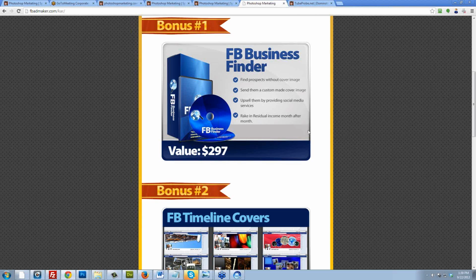And what this tool does is you type in the area you're in or the city, and then you type in, I don't want to say a market, but maybe a profession. So you type in like real estate or doctors or attorneys or plumbers or whatever. And what this tool does is it goes and it finds leads for you for your online business or your local business, and it finds leads for people who don't have timeline covers on their fan page.